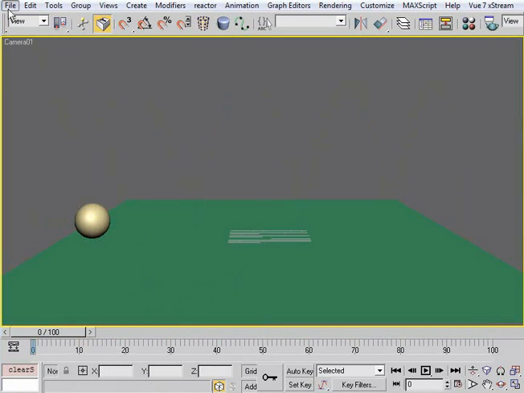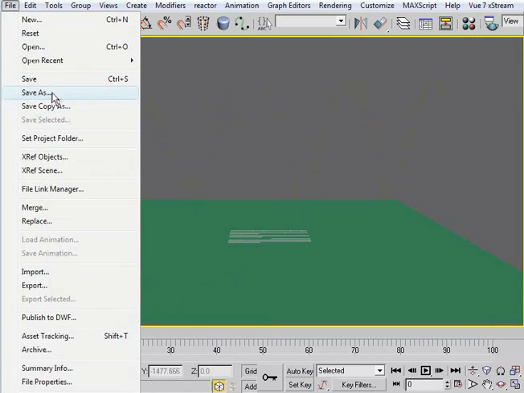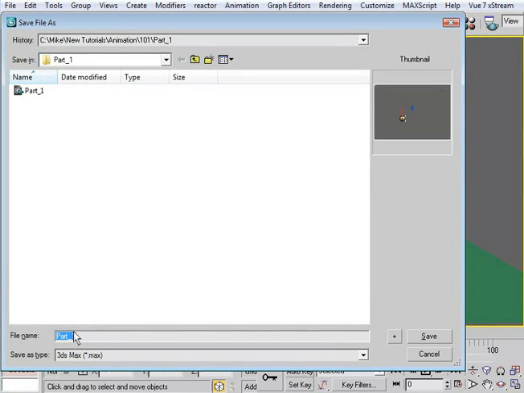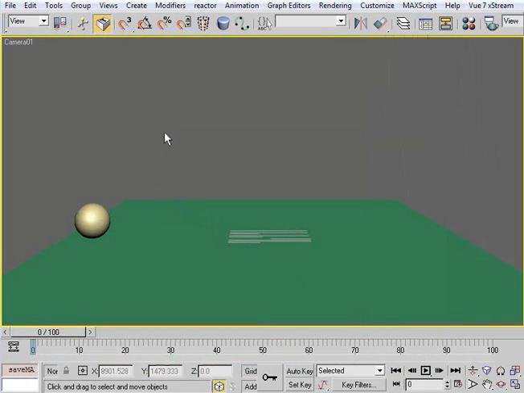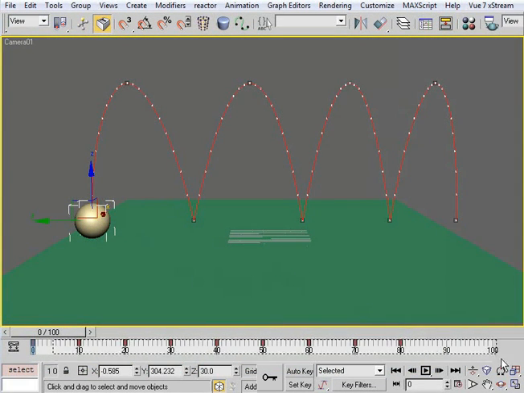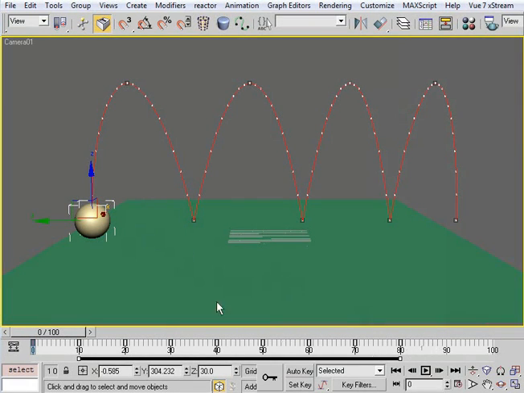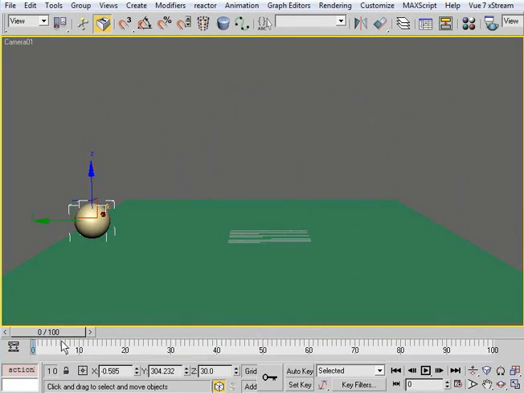I'm going to go ahead and File, Save As, and I'm going to save this as part 2, even though I know we're technically in part 3. But what I want to look at, I'm going to get rid of all these keys. So I just select the ball and come down here and select all the keys and hit delete. So now we have a clean slate to begin with.